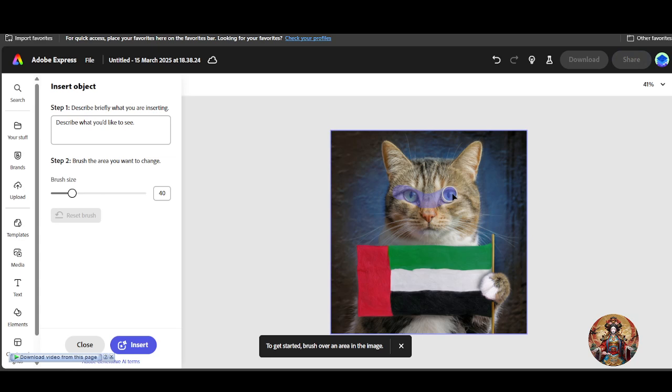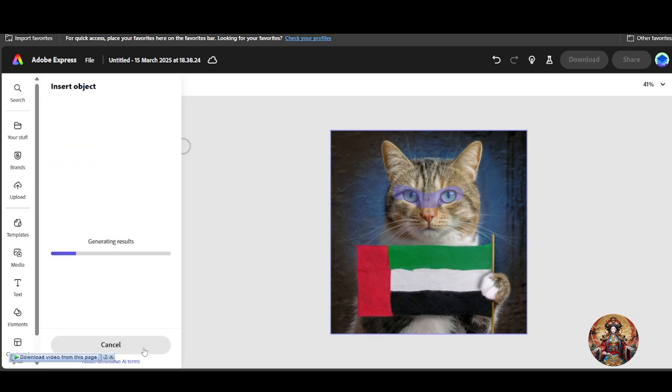I want to give goggles to the cat. Make glasses, sunglasses, sunglasses. Now just click insert. It will generate the glasses.